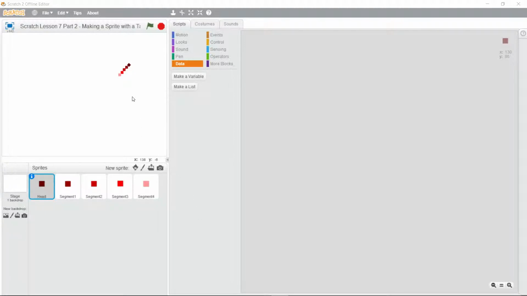Just to start off and make this video not so long, I've already created some segments and some sprites for us to use. We have a head segment, which is the one that will move around the screen, and we also have segments of the tail that I've made using the costume editor. I've made a very simple looking tail, which is just a square, and these squares have slightly different colors, so the tail looks like it's going to fade off as time goes by.